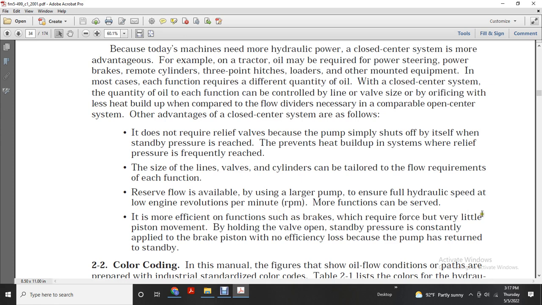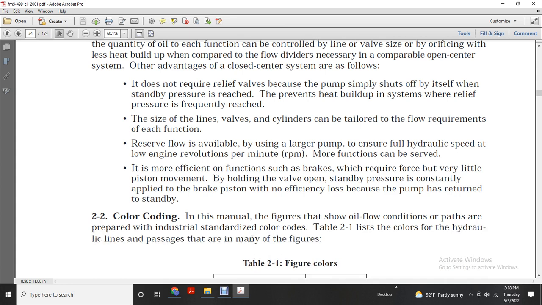For the step of the brakes, which require force with very little piston movement, holding the valve open and standby pressure constantly applied to the brake piston. No efficiency loss occurs because the pump has returned to standby.